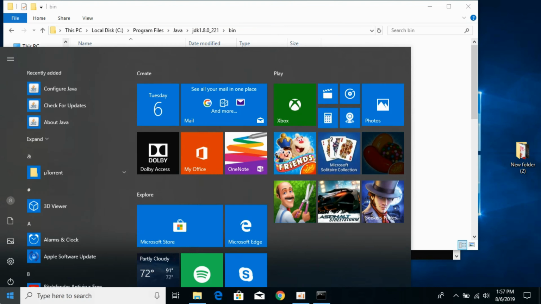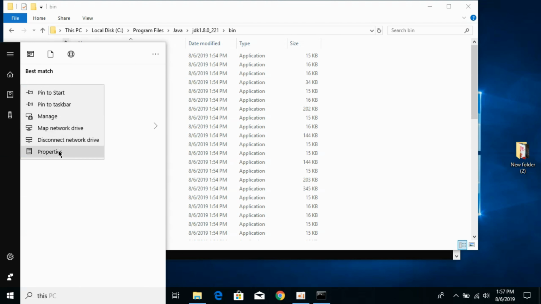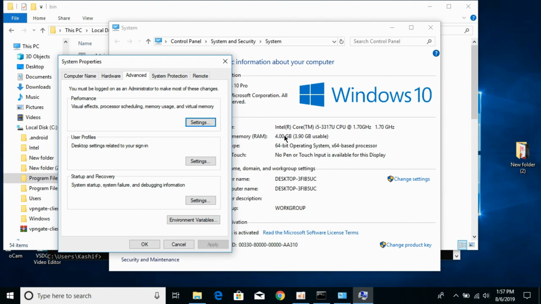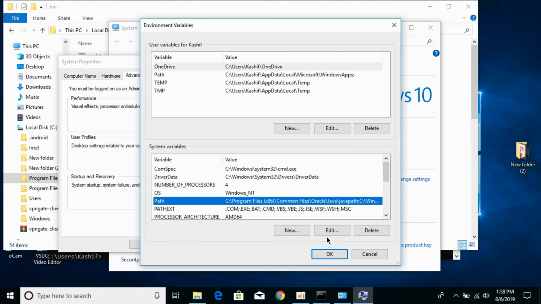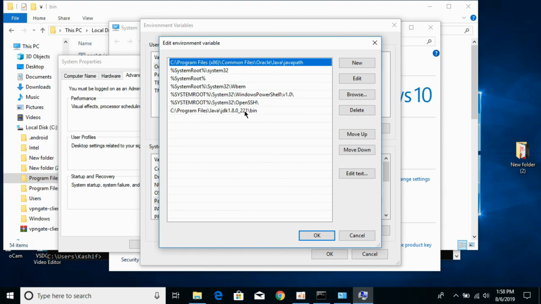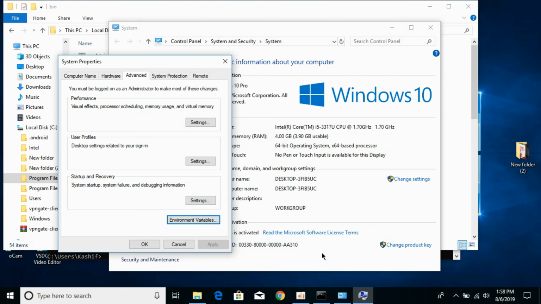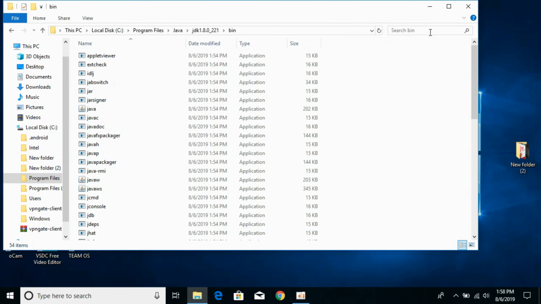Now go to your start, and here type in This PC. Here we have This PC, right click it, go to properties, and here click on advanced system settings. Now click on environment variables. Now here search for path, here we have path, click on edit. You can see I have already added it. What you need to do is click on new, and here paste the path you have just copied. Click on OK, click on OK, and the path has been added. If you now type in the command Java compiler, javac, it should not give an error. So we have successfully added the path and installed Java JDK on Windows 10.